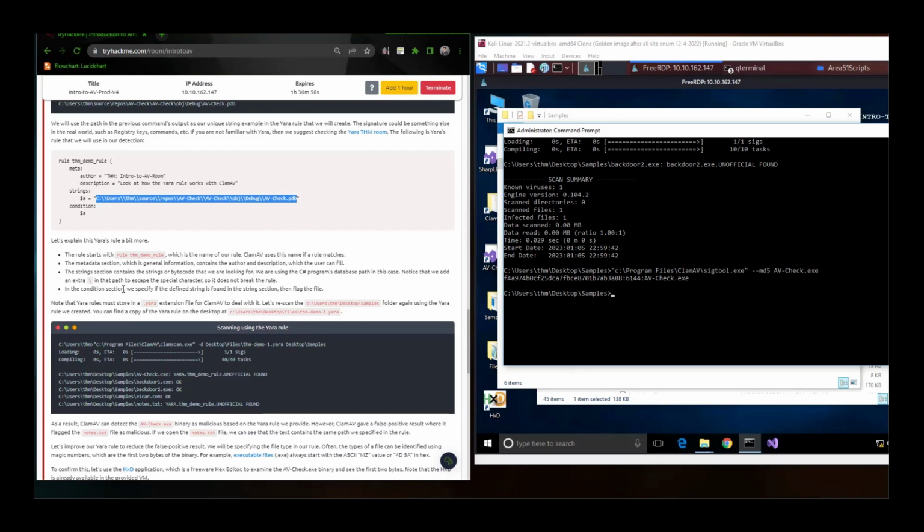Okay. In the condition section, we specify that if the defined string is found in the string section, then flag the file. Note that YARA rules must be stored in .yar extension files for ClamAV to deal with it. Let's rescan the C:\Users\stem\Desktop sample file again using the YARA rule we created. You will find a copy of the YARA rule on the desktop at this location here.